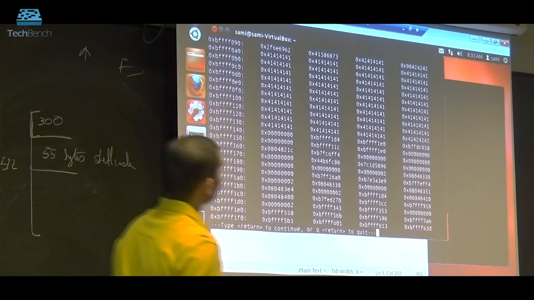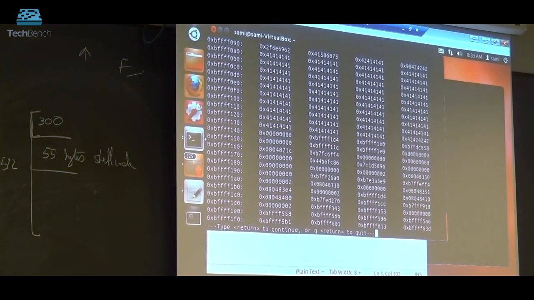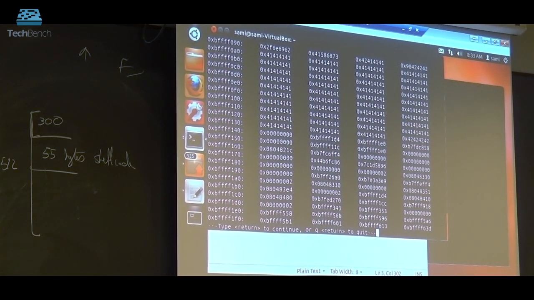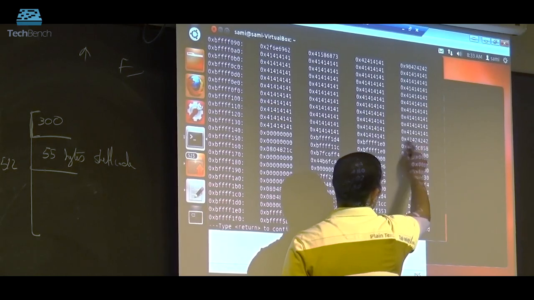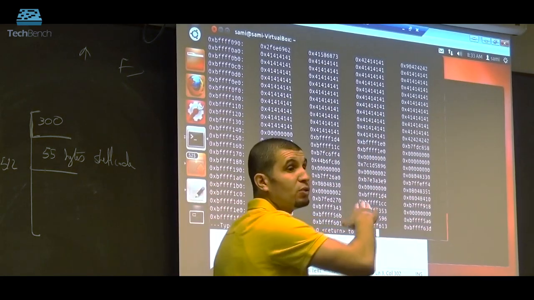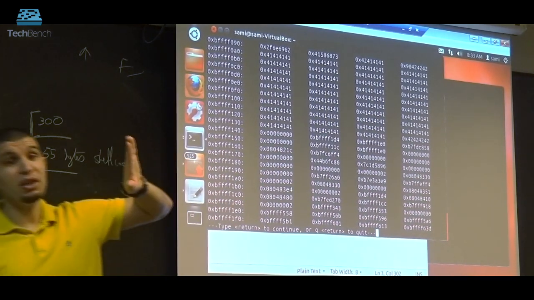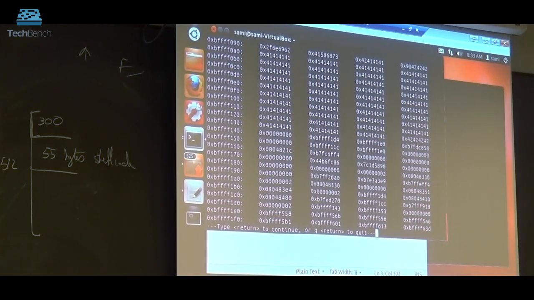Now, we need to carry out the attack. What do we need to do exactly? The only thing we need to modify here is those 42s. We need to place, instead of B's, the address of the shellcode.